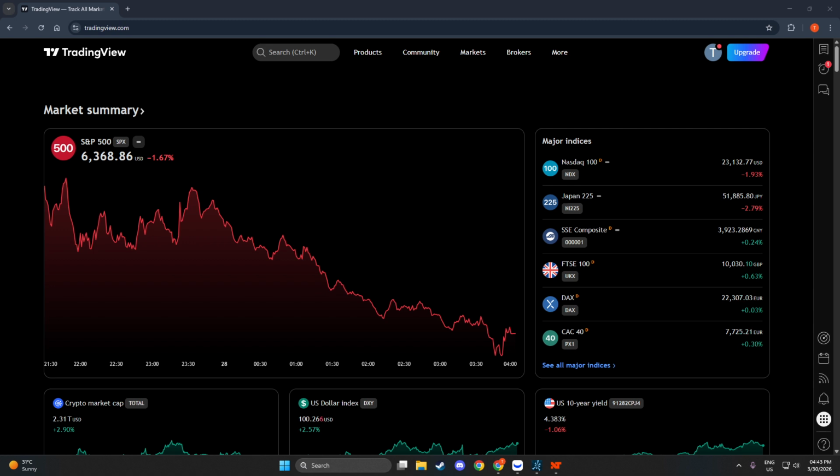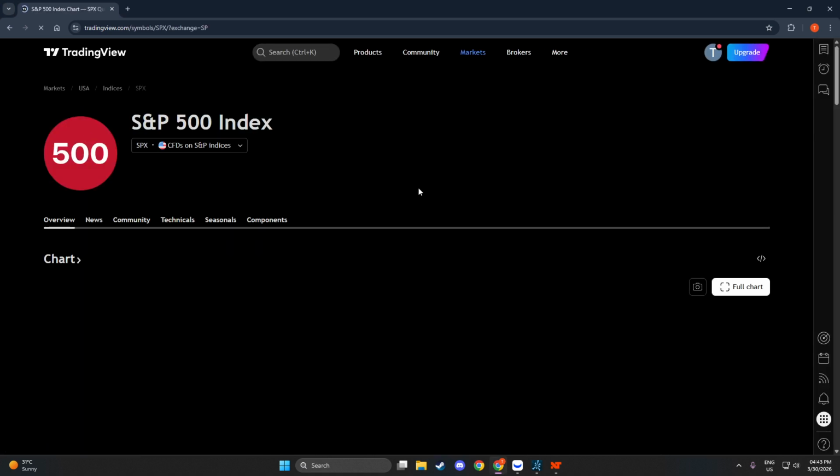First, open the chart you want to trade. Make sure you're on the main chart view in TradingView, where you can see price candles and your time frames. This is the screen you'll use to place and manage trades.